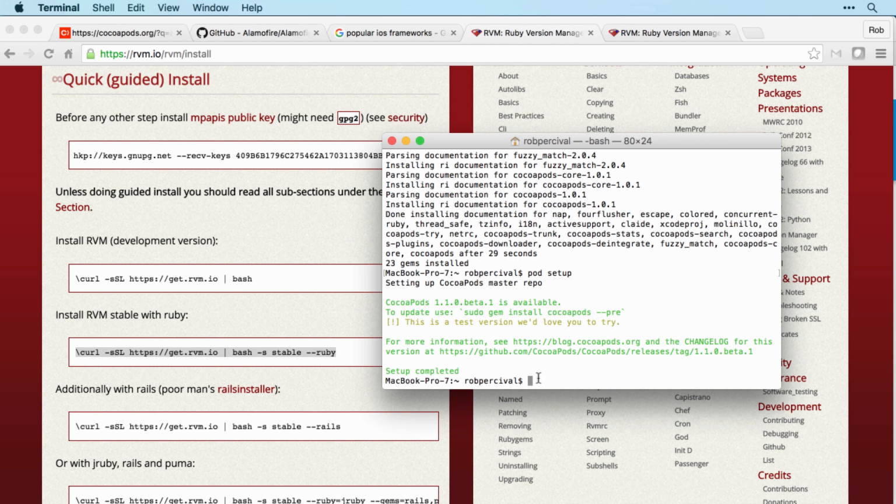And there we go. So that's now completed. That did take about 10 minutes for me, so you might want to take a little break while that's working. So now we're going to see how to use CocoaPods to add the Alamofire framework to our app.